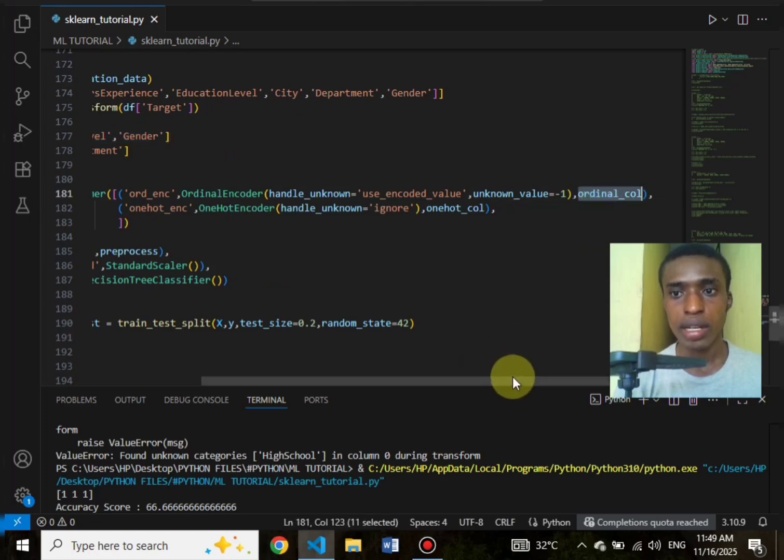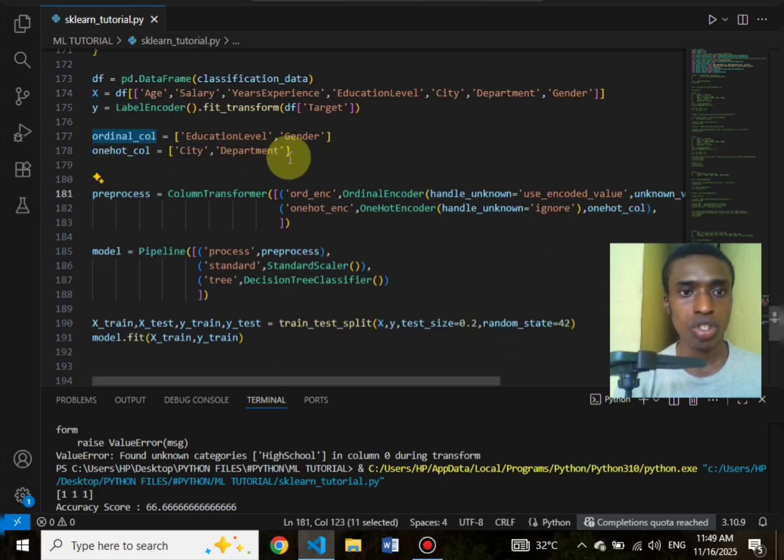The column is going to be the ordinal column, which is for these guys, and the one-hot encoding is for the other guys. It's going to be done first. It's going to handle the ordinal encoding and the one-hot encoding. After that, the entire data is going to be standard scaled, scaled down. Then after that, we apply the decision tree classifier on it to predict with the model. And then we're able to solve the problem.